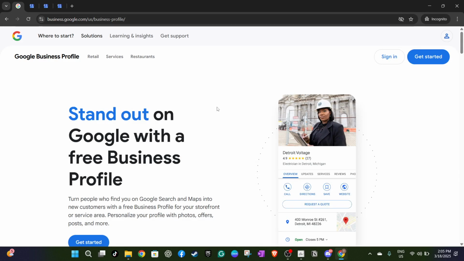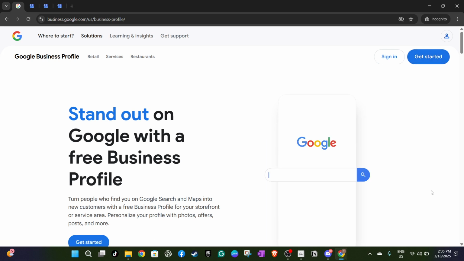business.google.com/create. This will take you directly to the Google Business Profile homepage. Once you land on the page, your next step is to click on the Get Started button located in the upper right corner of the screen. This will kick off the process of getting your business recognized on Google.